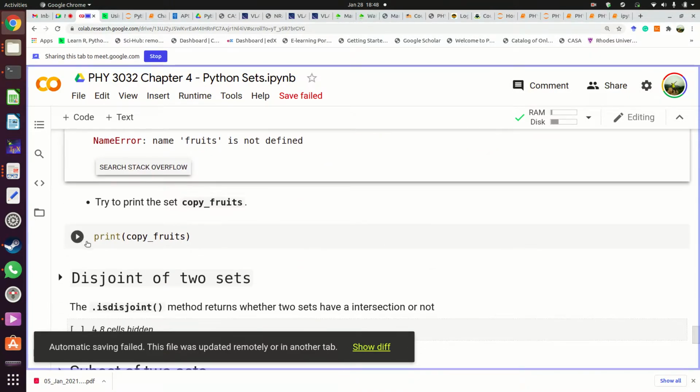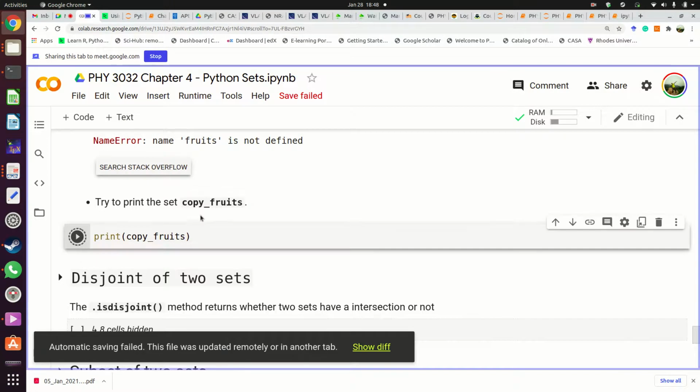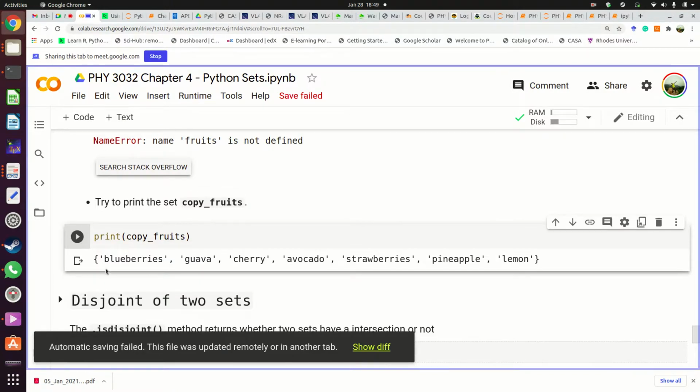Remember we made a copy of fruits, right? If you try to print copy fruits, it exists. You see this? Copy fruits exists. So basically, a copy of a set is actually a different item. If you delete the one you copied it from, the copy remains. You see that? Yes, the copy remains.